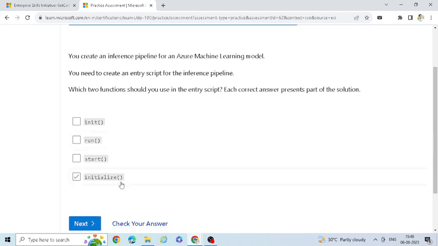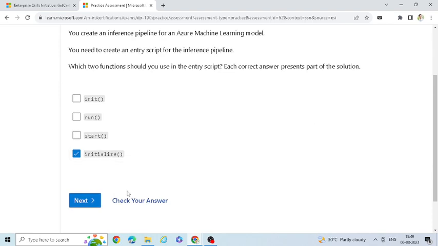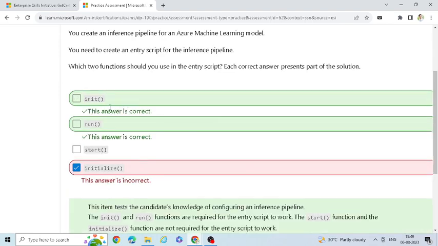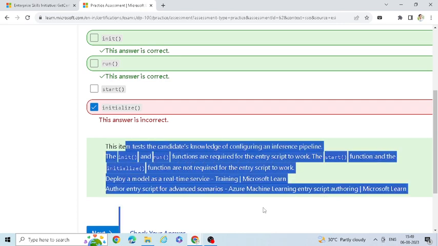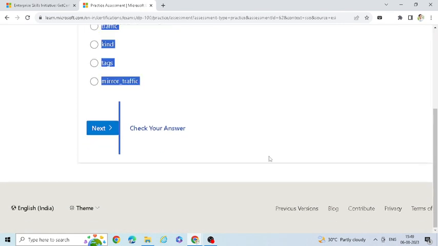Run, start, initialization. Initialization might be less likely. Oh, init and run functions are the correct answer here. You can read it out here. Go ahead, next question for you.